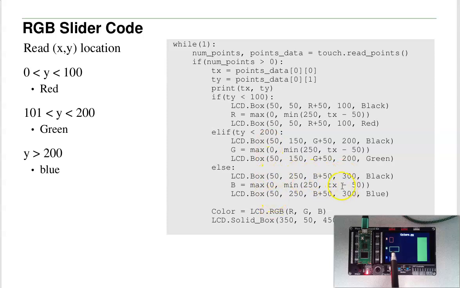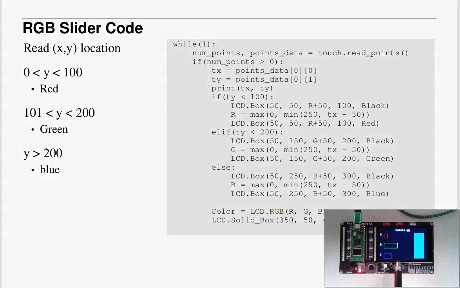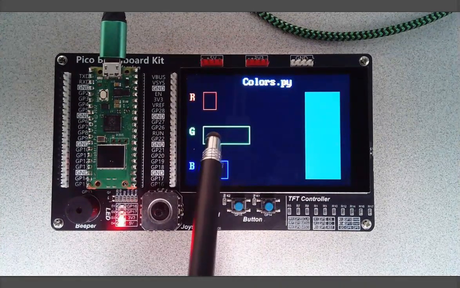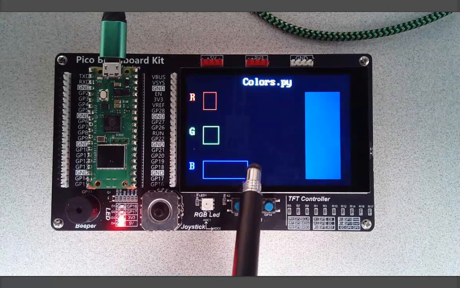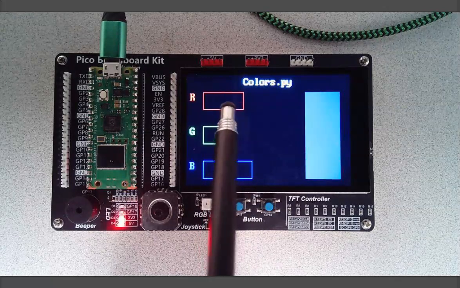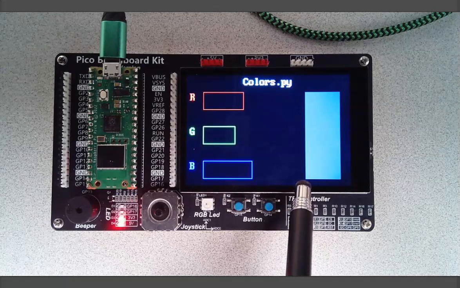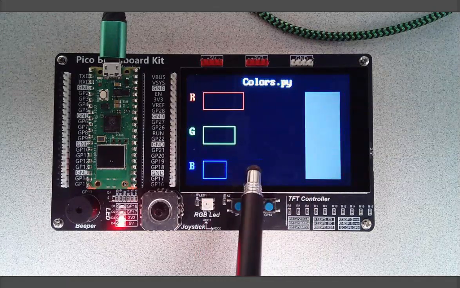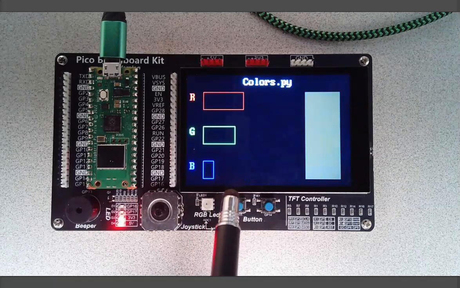Draw a box. Well, first I clear out the old box, redraw the box in black. It just speeds up the animation a little bit. Recalculate the position, draw the new box in blue. And then set the color to red, green, blue, and draw a solid box over here. So that's kind of what the program does. Here's the contents of green, blue, red, and what the color combination works out to. And kind of a touchscreen used as a slider.